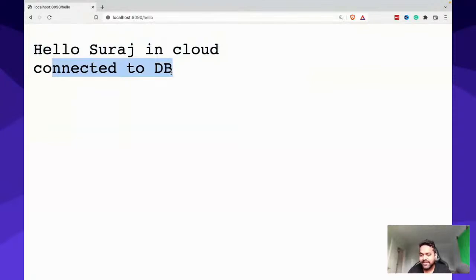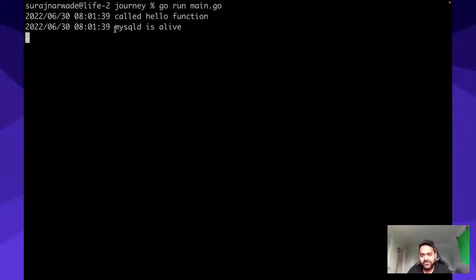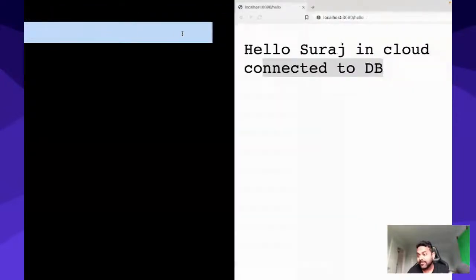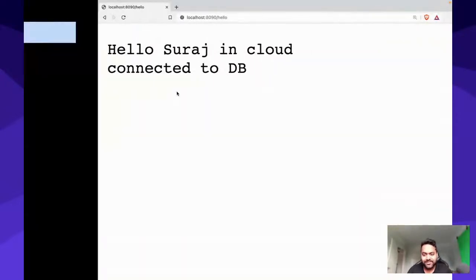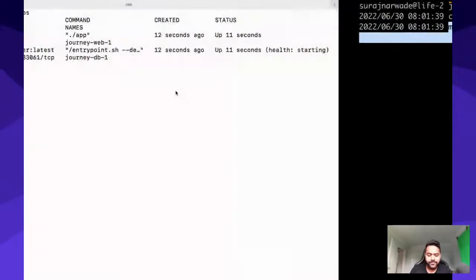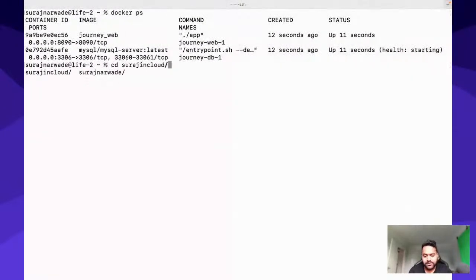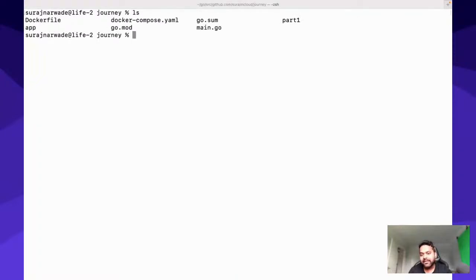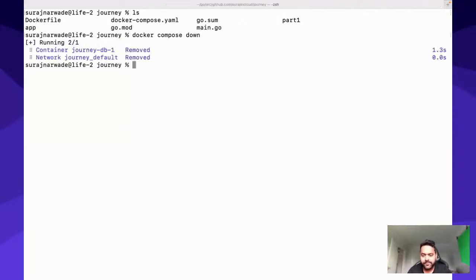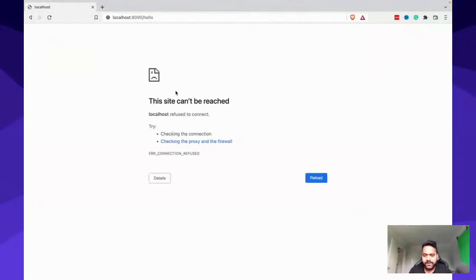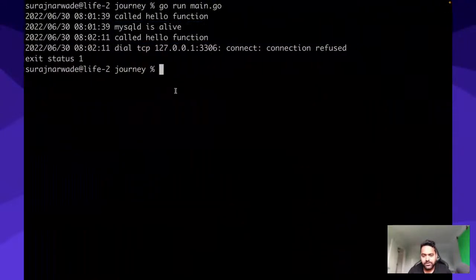It says MySQL. So I'm able to connect to the database, right? As you can see. Now what I will do, let's go to the directory. I will bring down the database. Docker compose down. And now if I do this, the connection simply got refused and my application just got closed.